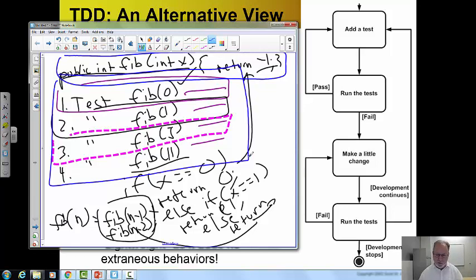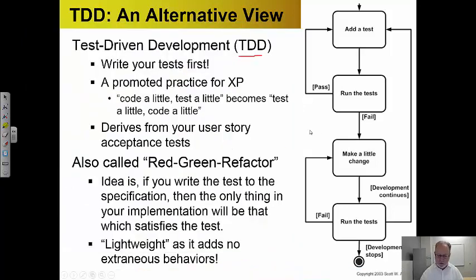It's supposed to be test a little, code a little. It's supposed to be a couple lines at a time. So it is not unusual. Fibonacci is not a bad example from the perspective that all it took was one or two lines of code, and boom, the test will pass again. I can go on to the next test. Okay.